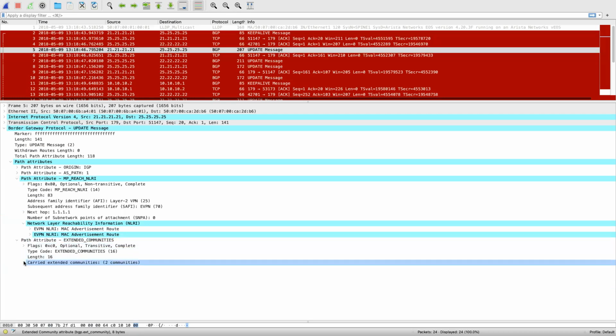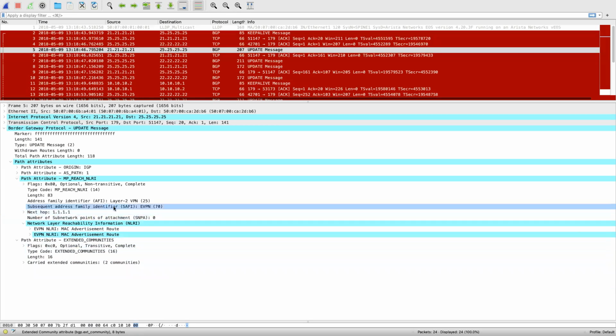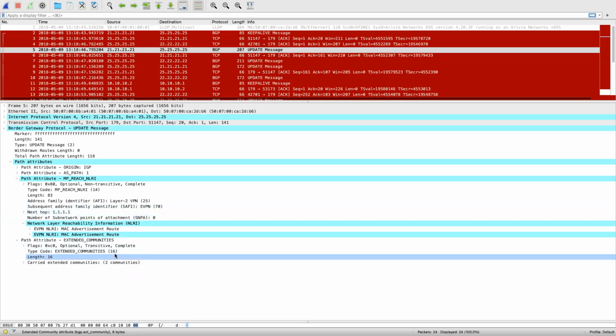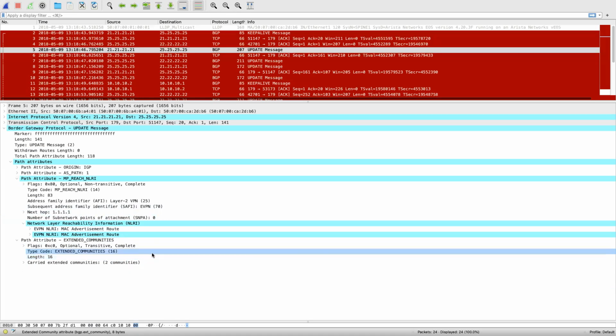Okay. So this is how we can see the RD and RT values combined. Is it clear? Any question on this?